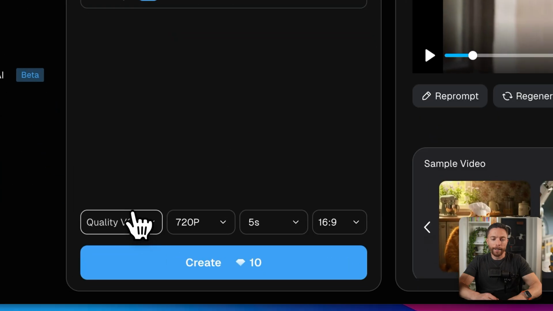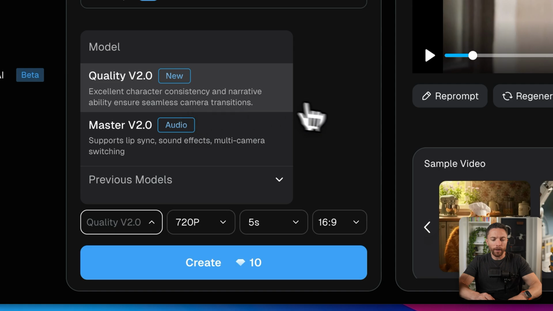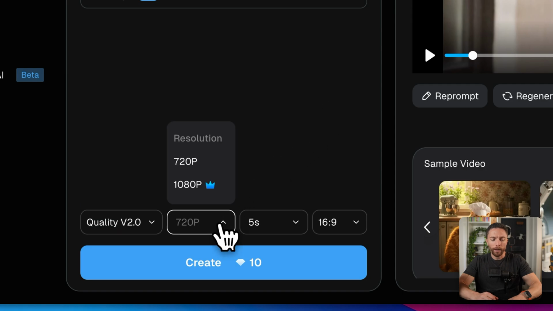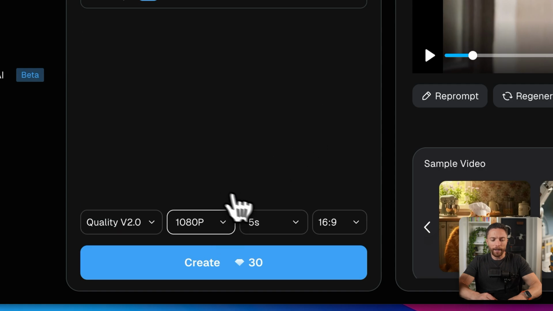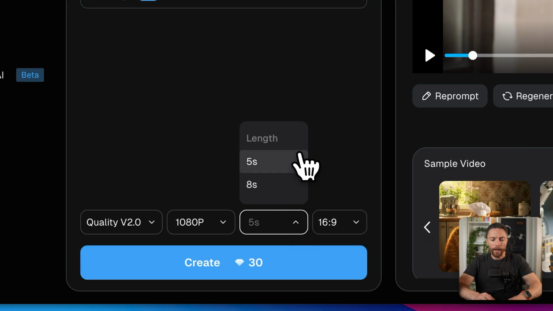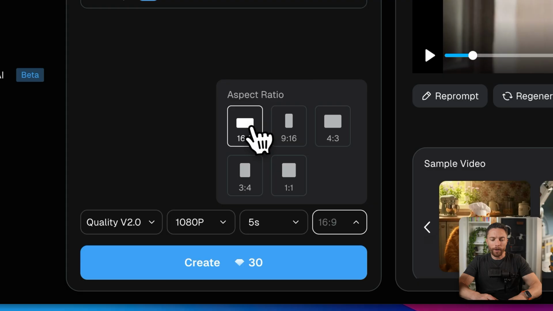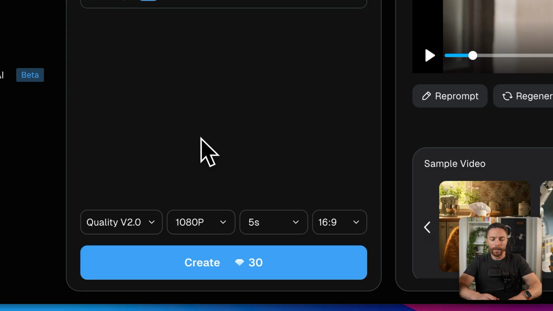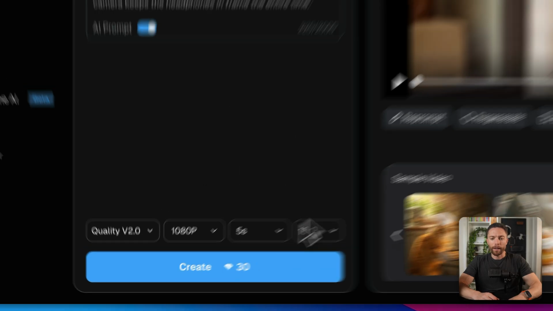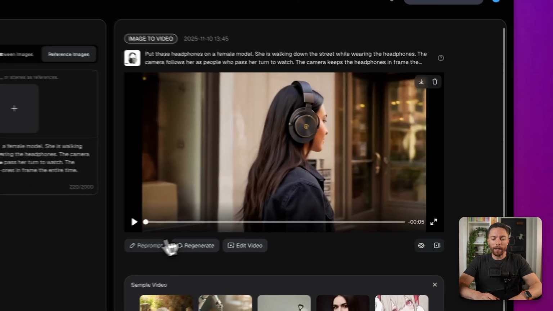Now down here, I can choose my settings. So I'm gonna leave it on quality V2.0, but there are some other options in there as well. I'm gonna change the resolution to 1080p. I'll leave it at 5 seconds, but you can bump it up to 8 seconds if you want. And for the aspect ratio, I'm going to leave it on 16:9 and then click on create. So here's the final video. Let's go ahead and watch it together.